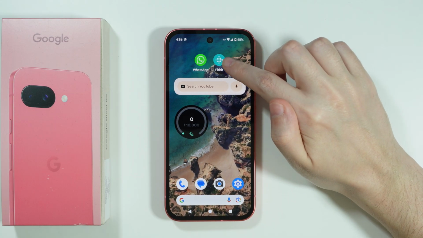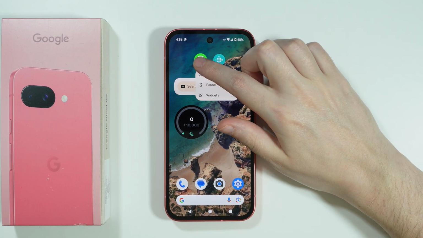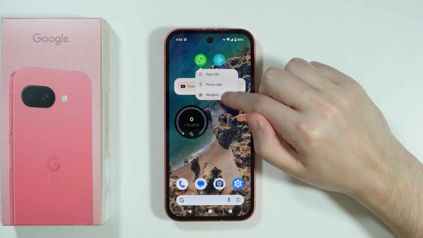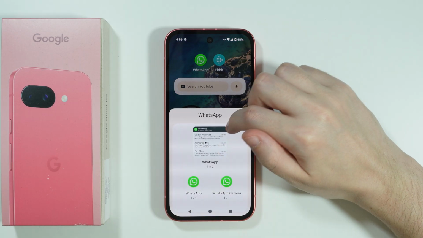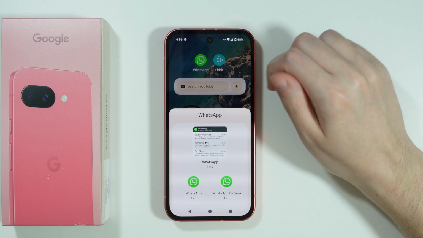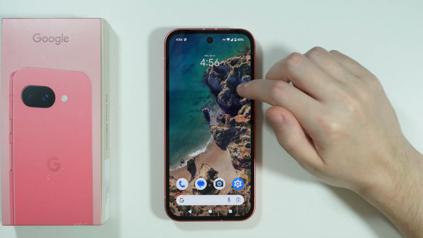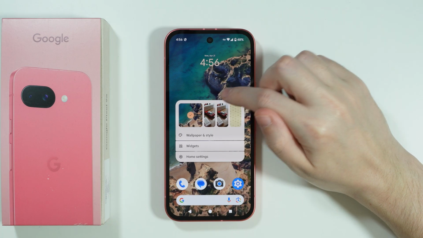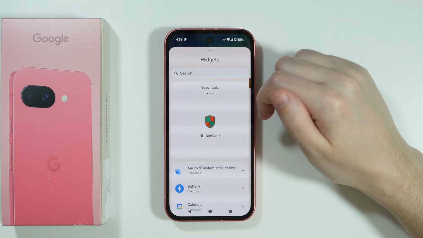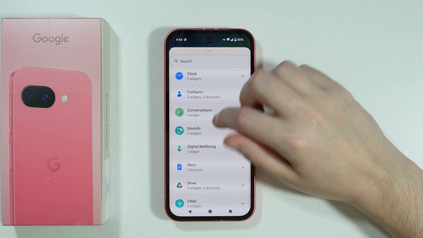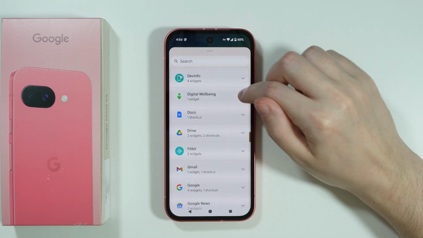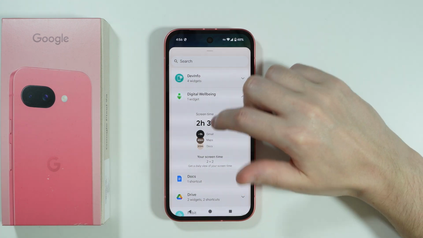Now, in terms of widgets, if you want to add a widget, you have two ways to do so. You can, for example, press and hold your finger on the app, and if there are any widgets, then you will find the widgets option, and you will immediately open widgets made by this specific app. And the second way is by once again pressing and holding the finger, and this time we need to go to widgets. And here we have the list of apps, and you can tap on an app in order to find some of the widgets.